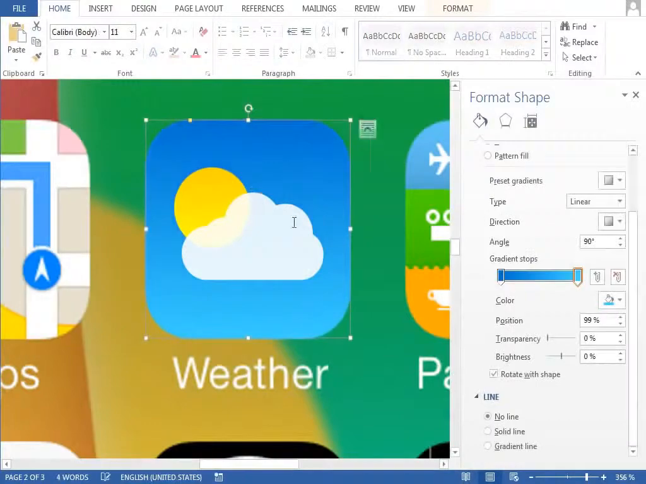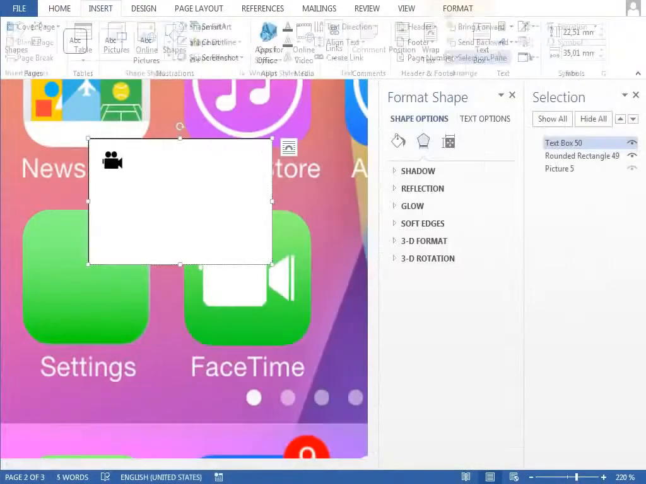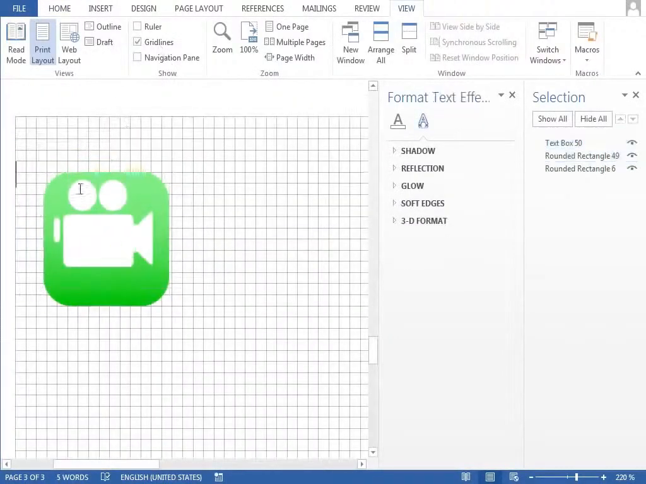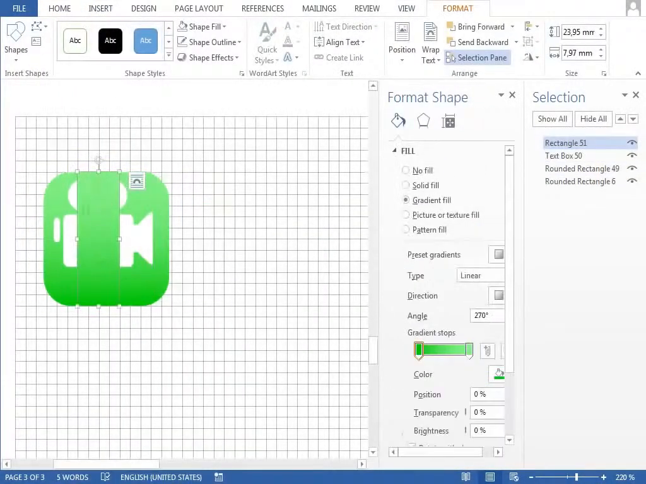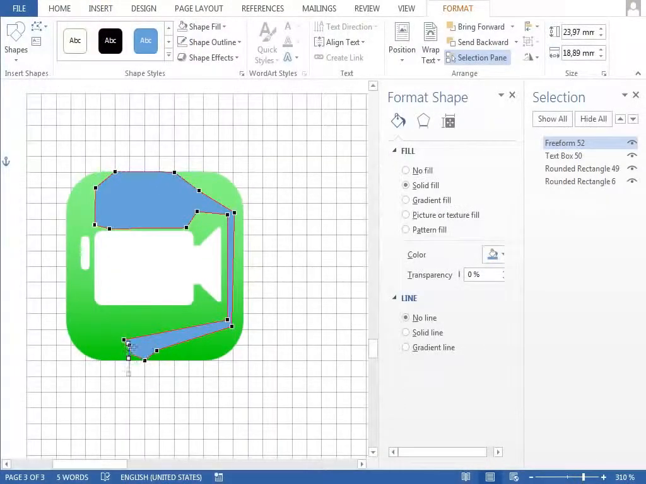For the FaceTime icon, we will reuse the same background shape as was used for the messages icon, and again insert a new symbol from the font Segoe UI Symbol. The camera is almost the same, we just have to get rid of those two circles on the top by drawing a freeform shape with the same gradient fill as is used for the background.